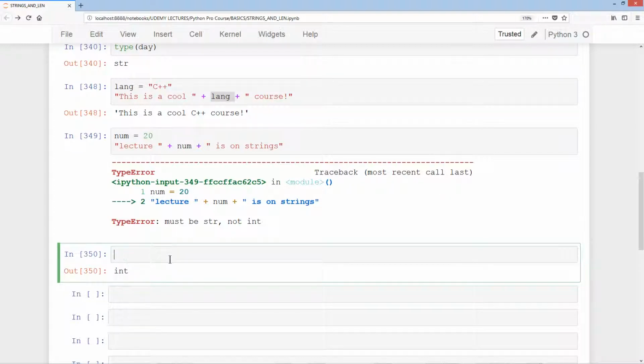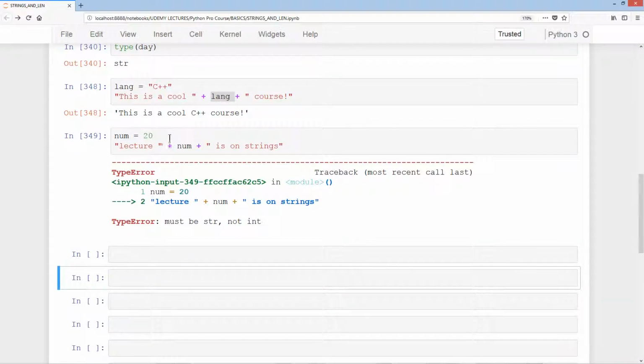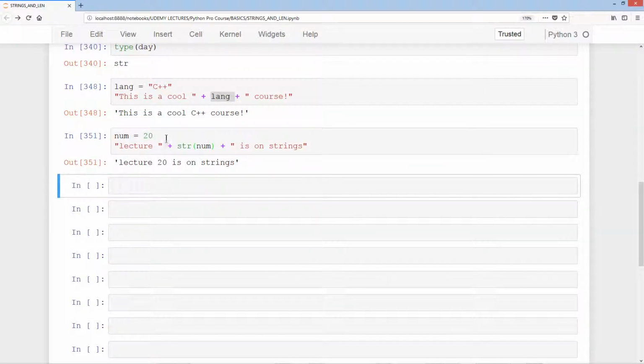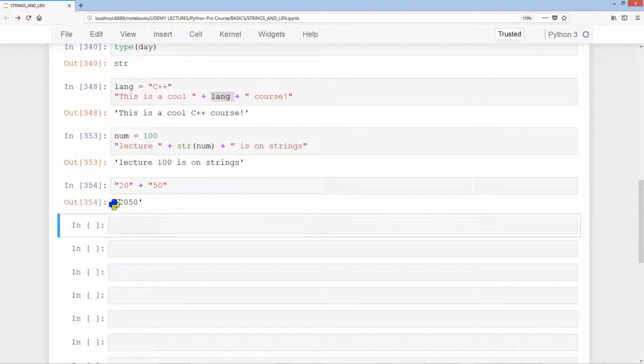What we need to do is convert this num into a string, and we can do that by simply doing str around here, like so. It's useful because I can just change this to, let's say, 40 or 100, etc. Then let's say we have "20" plus "50". What's going to happen here? Well, we just get 2050.